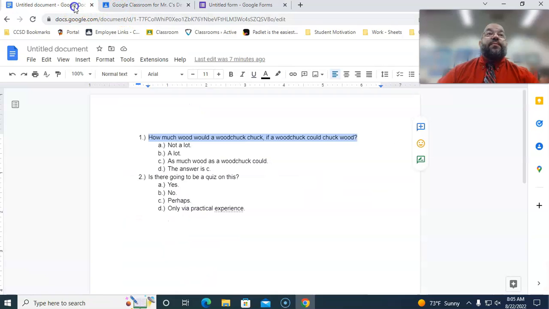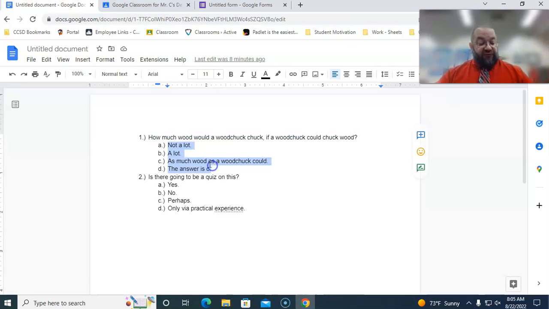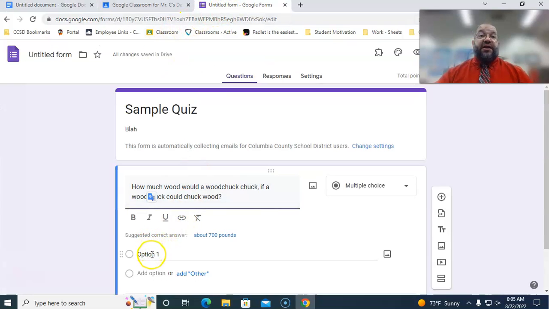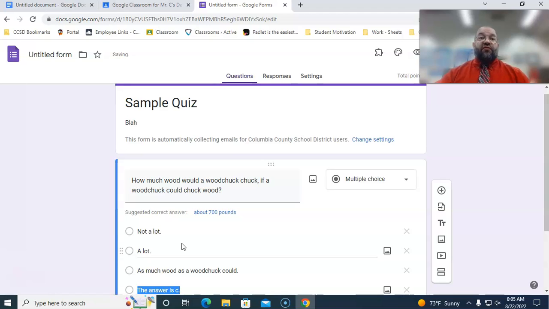Now I am going to go back and select my answers. Now notice the automatic formatting on Google Docs: when I used the tab button, because I had the automatic numbering enabled and I tabbed over one, it put A, B, C, D there automatically for me. So I'm just going to Control-C that to copy it over. I'm going to go down here to Options and Control-V.